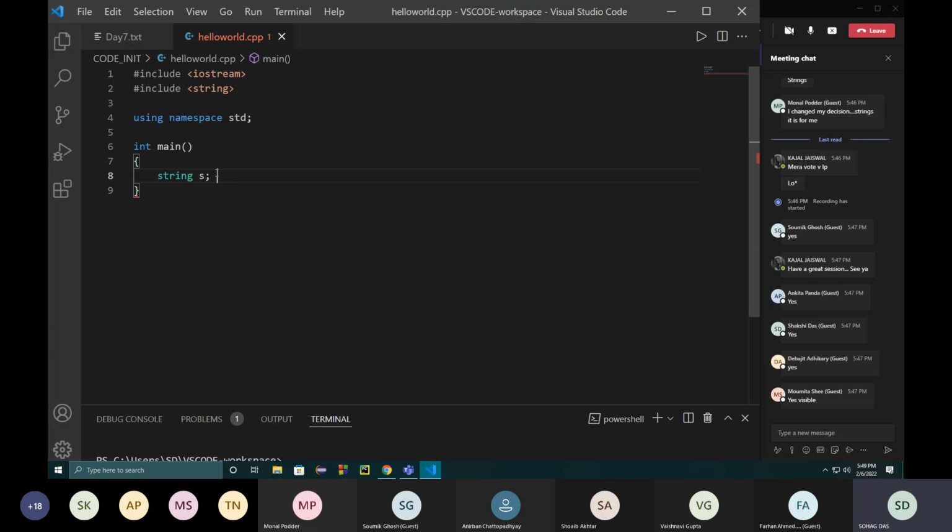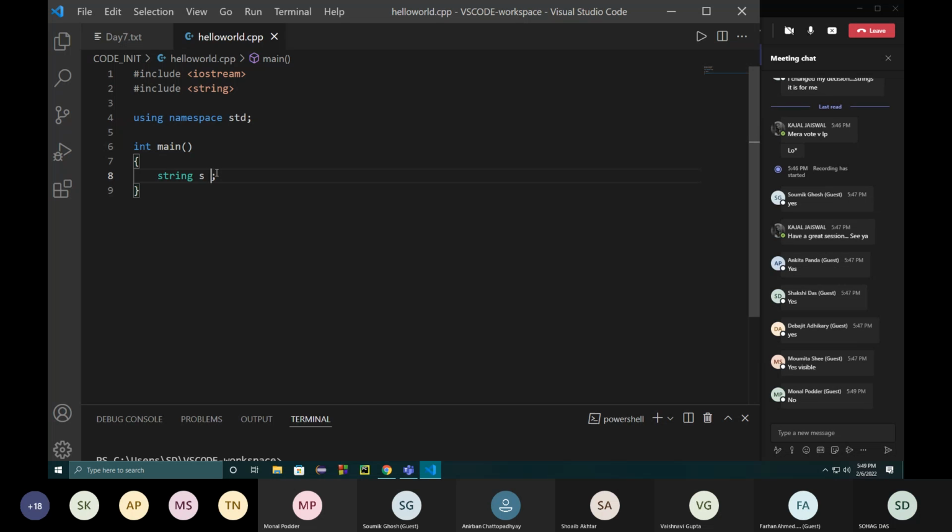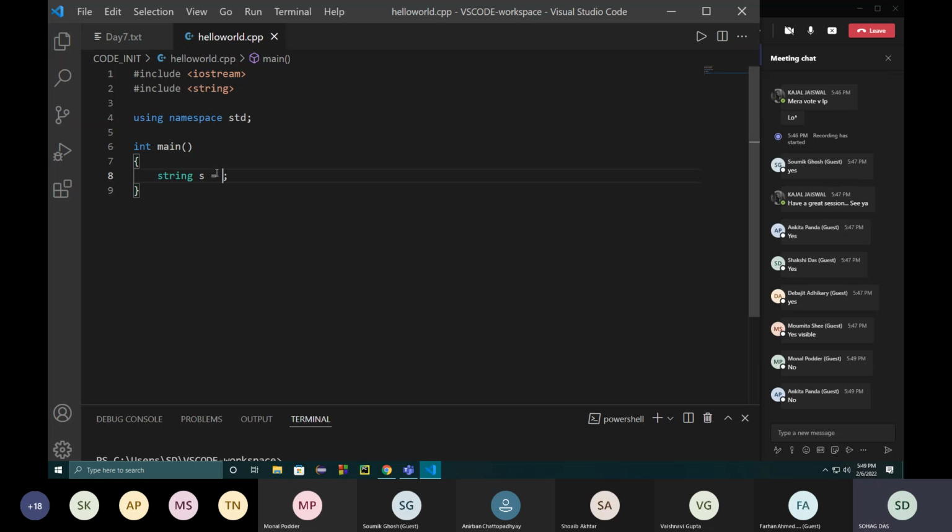Actually this is called an object, but I don't know if you have learned objects and classes in Python. Have you? Then you'd understand how this works. Otherwise, just imagine this is also a variable of type string. Have you learned about objects? Okay, no, fine. Then we'll not call this an object. You'll just assume that S is a variable of type string.